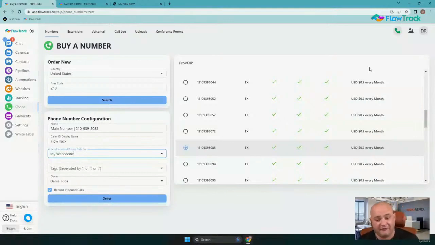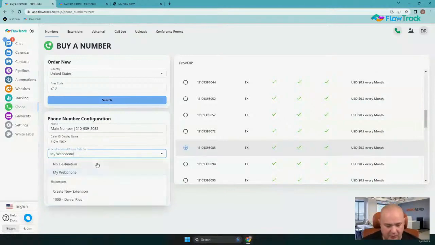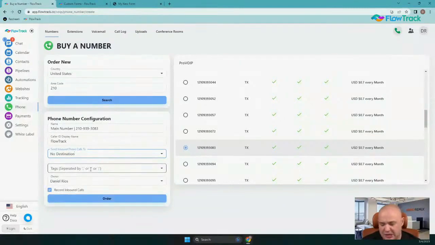Now, in a later training, we will do a full web phone configuration, okay? But I want to give you guys one way so there's no confusion. All right, so I'm not worried about where it's going to ring right now. I'm just going to put no destination. You can tag the phone number. I don't get a lot of phone numbers, so I'm not really worried about it.